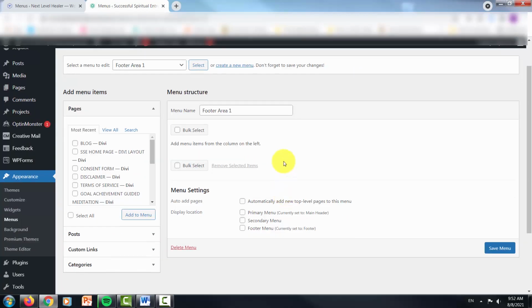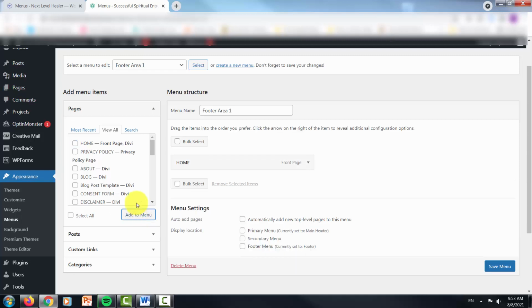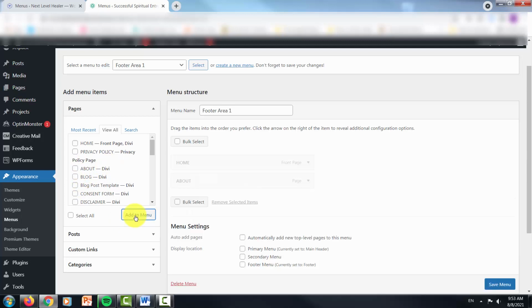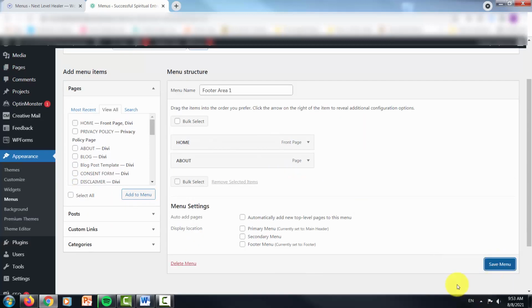So again, in the back office, what I want to do is go here to view all. So I want the home, add to menu, and then the about, add to menu, and then you want to save the menu.